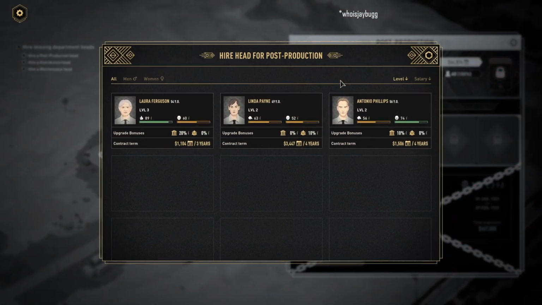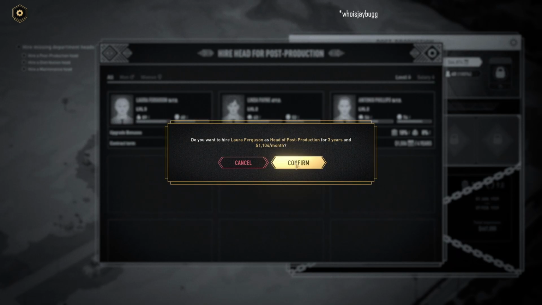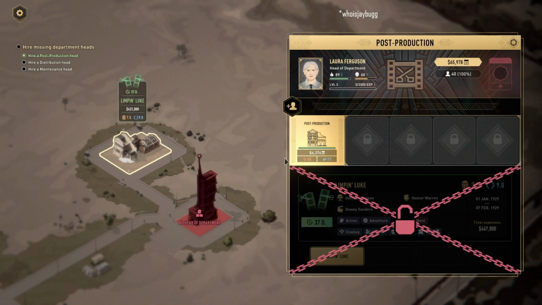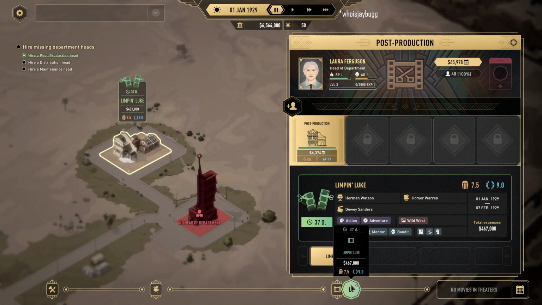So now we want to hire a post-production head. We're going to keep the seniority level high, even if it is more money. Well, in this case, the highest level person is actually the cheapest. Post-production has begun. You can see how far along the project is and how quickly it's progressing. Down here.